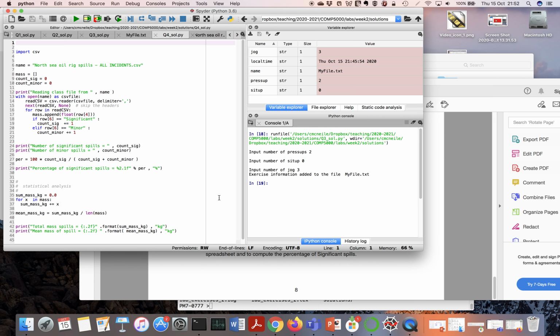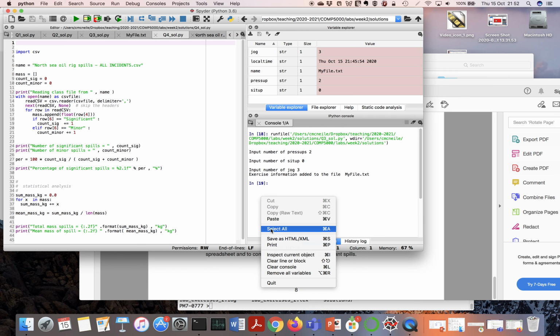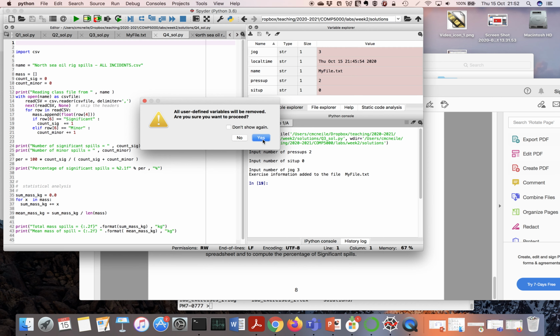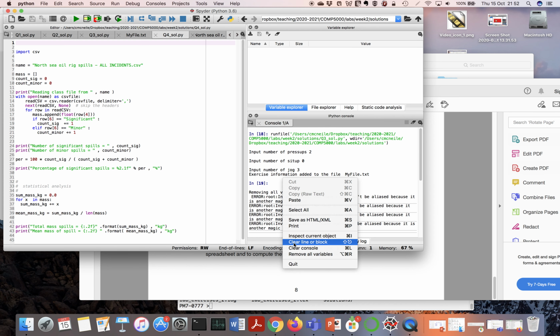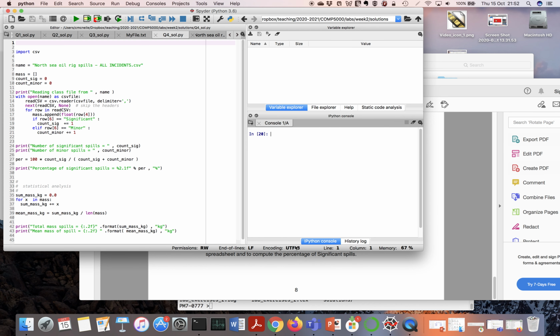Then you have to actually determine the sum and the mean. Once I have it in the mass list, I can just loop over the mass list, add up all the numbers, and that gives me the total mass. If I divide by the number of elements in the list, that gives me the mean, or the average. Okay, so let's remove all the variables, clear the console, and run the code.